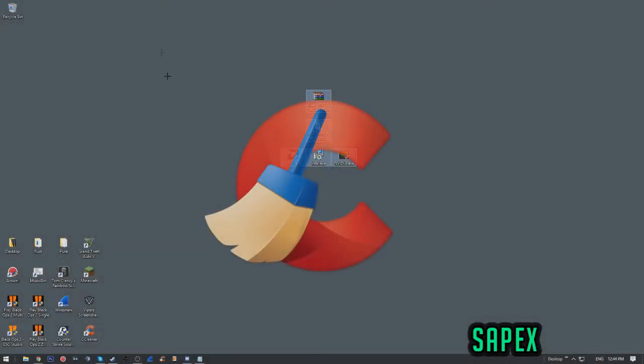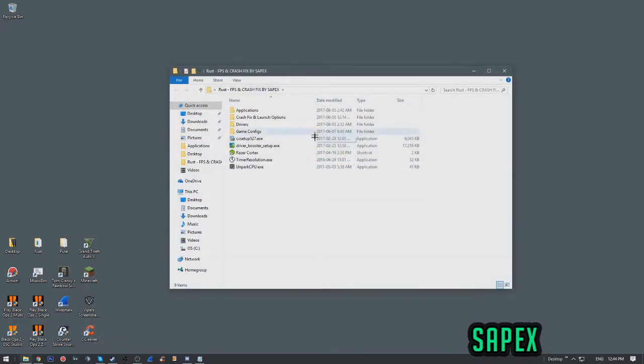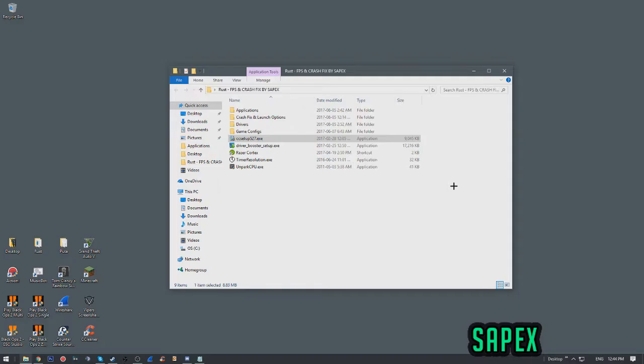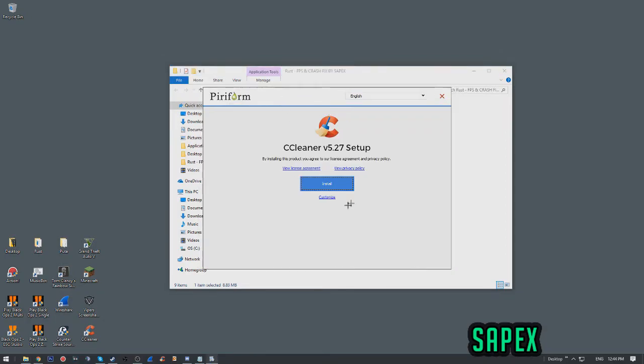Moving on to CC Cleaner, guys, I actually have it in my taskbar and on my desktop. It's very helpful, and it's also in here for the setup. Basically, what you want to do, you want to open up the guide, double click the CC setup, yes to admin. It needs admin to install. It should install. Just open up a setup just like this, hit install.